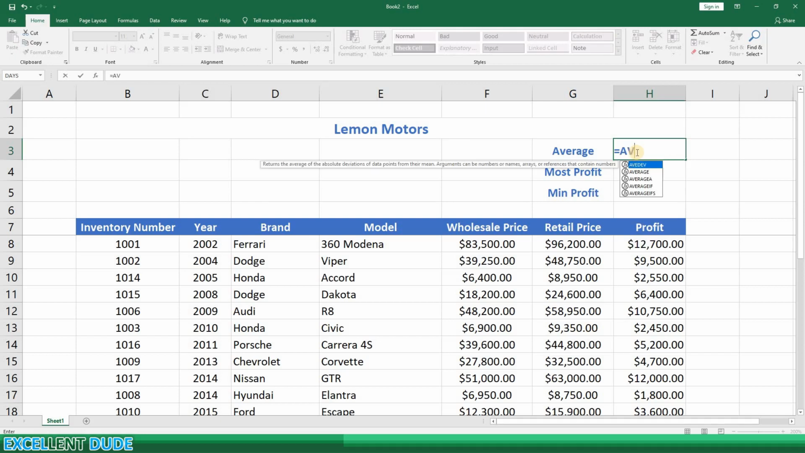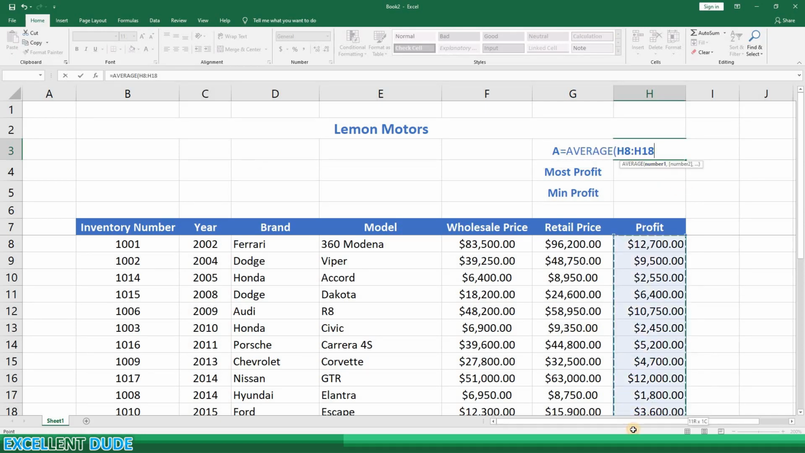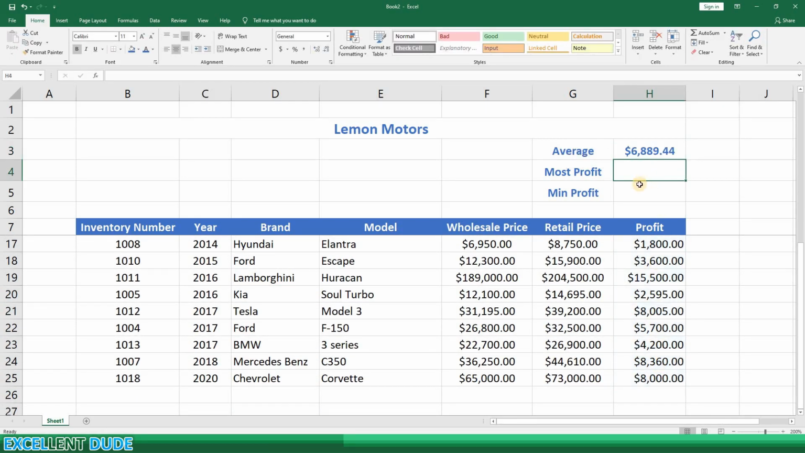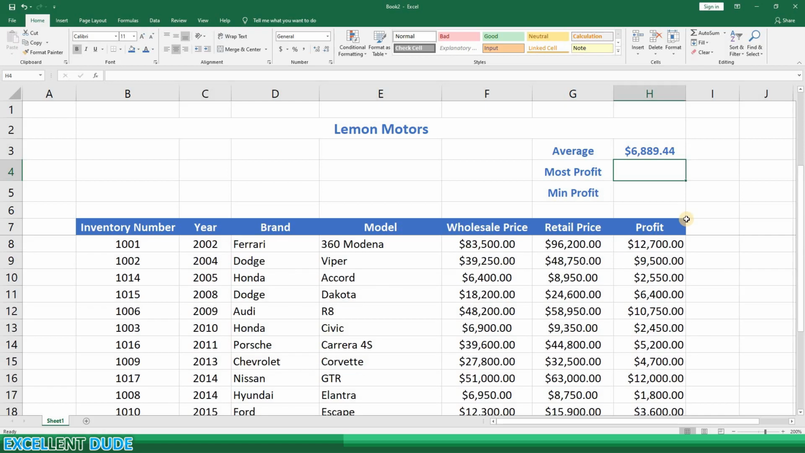To calculate the average, we'll use equals, average, opening bracket, and then we'll highlight the range of profit cells and click Enter. We now know the average profit per vehicle is almost $6,900.